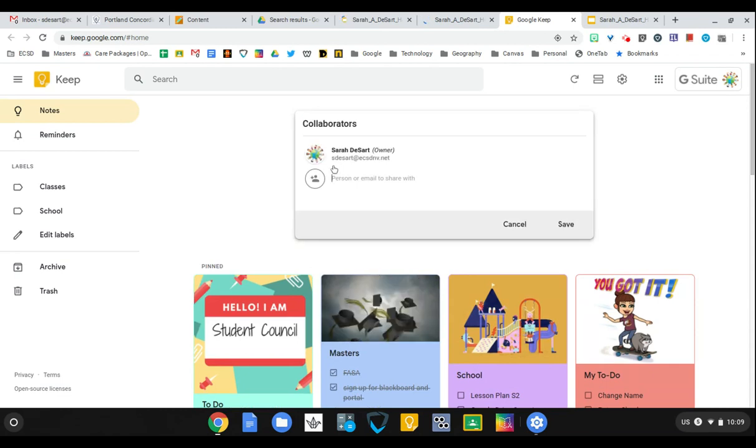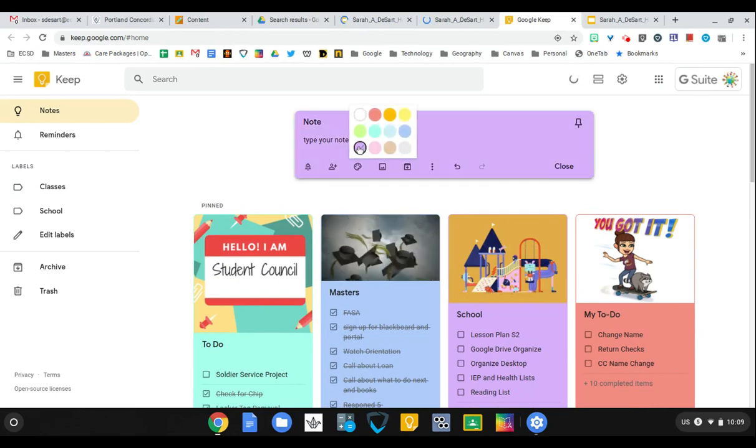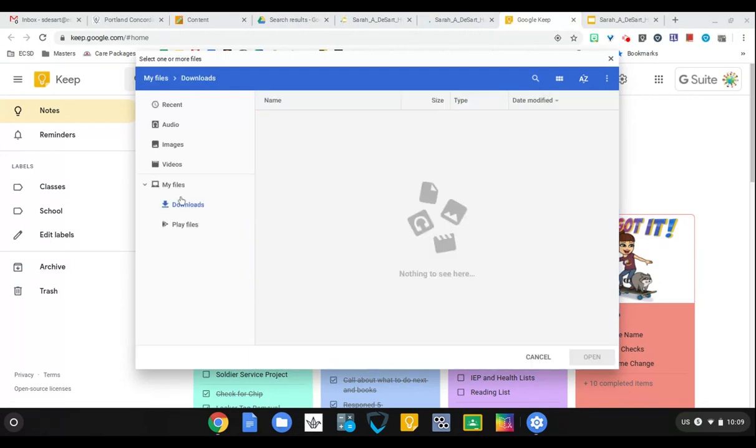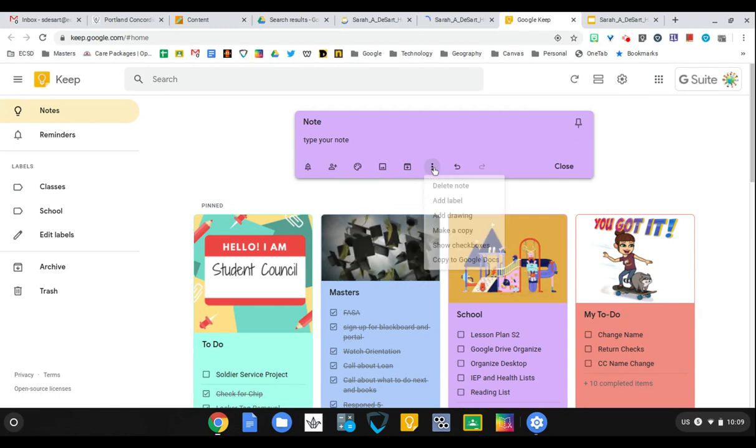You can add collaborators, other people that have a Gmail address. You can add different colors and images. So if you have an image saved, you can add it. Then you can archive your note. You can add more. You can delete your note. You can add a label over here, are your different labels. So it will sort your notes by those categories.